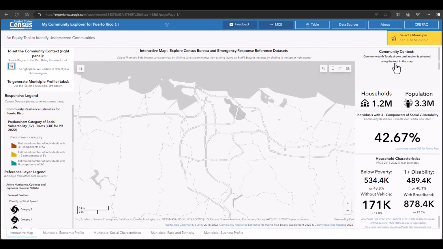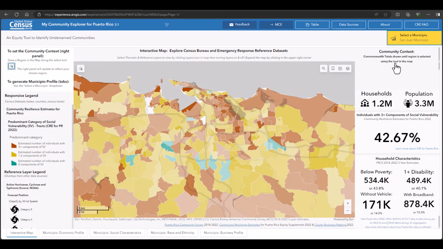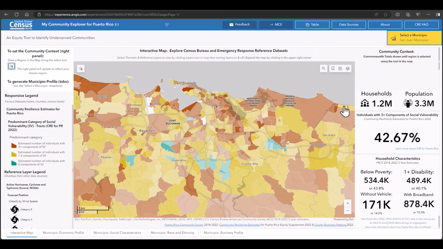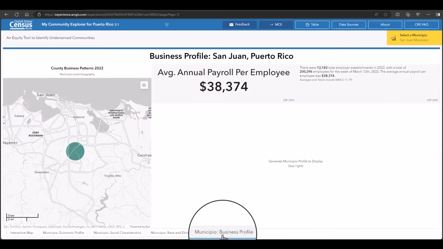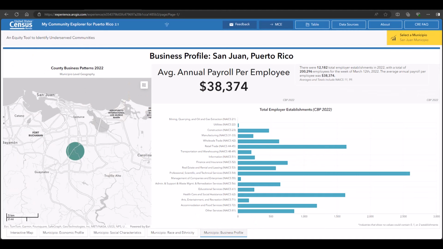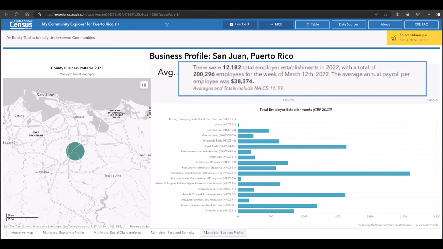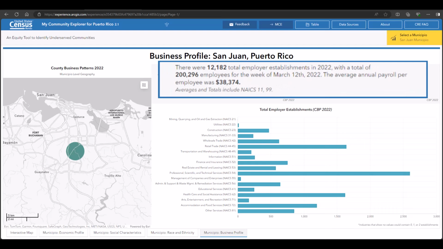Various statistics are available for this municipio on the right-hand panel of the screen, but for the purposes and goals of this data gem, I'm going to look at the business establishments by clicking on the bottom tab that says Municipio Business Profile. From there, I see a data statement that tells me that there were 12,182 total employer establishments in 2022, with a total of 200,296 employees for the week of March 12, 2022.